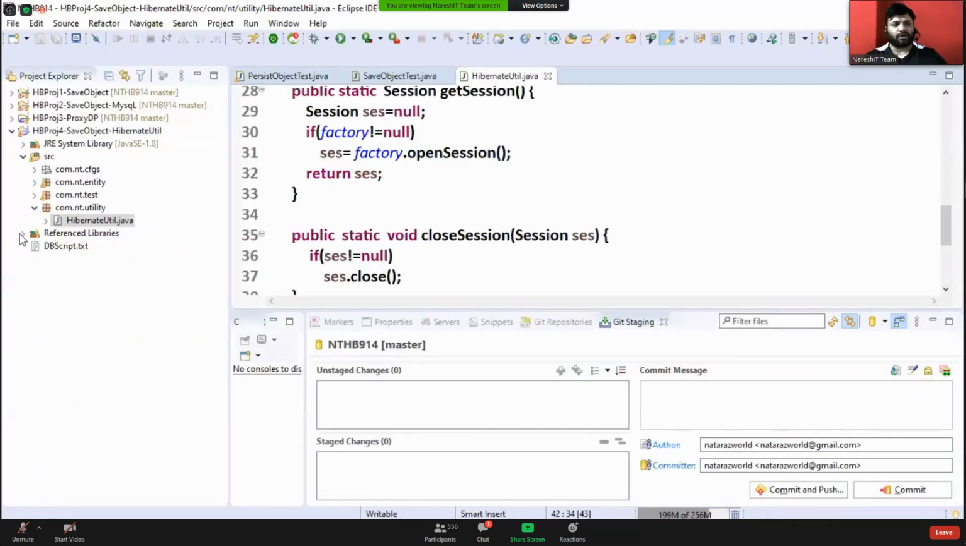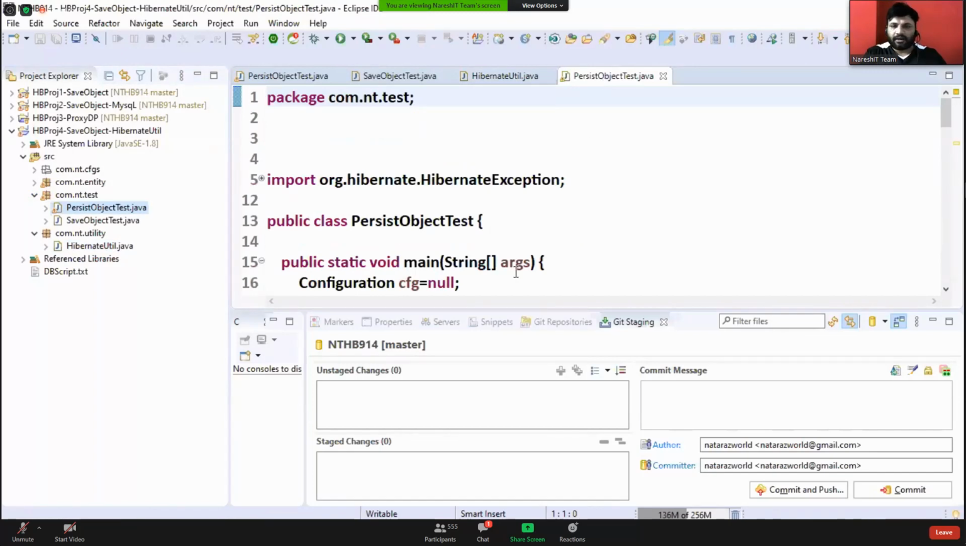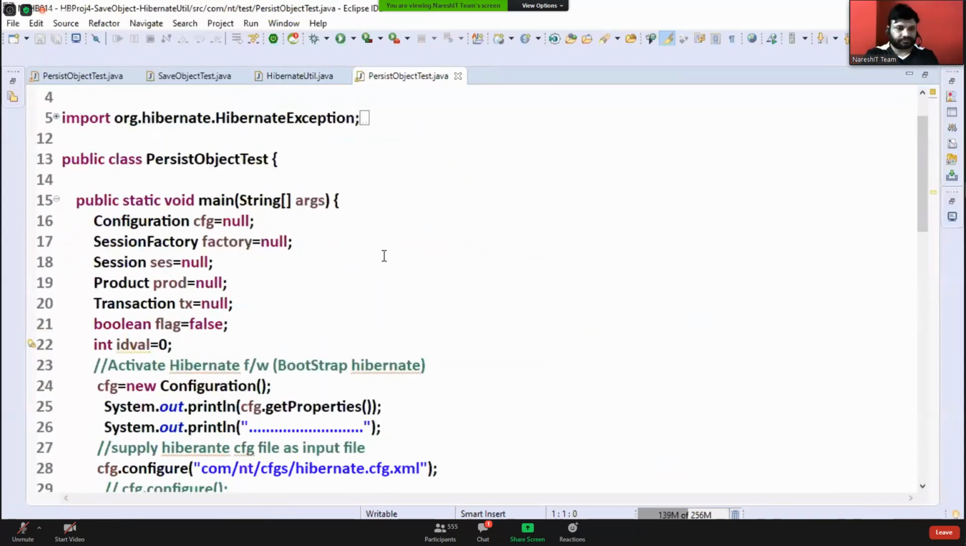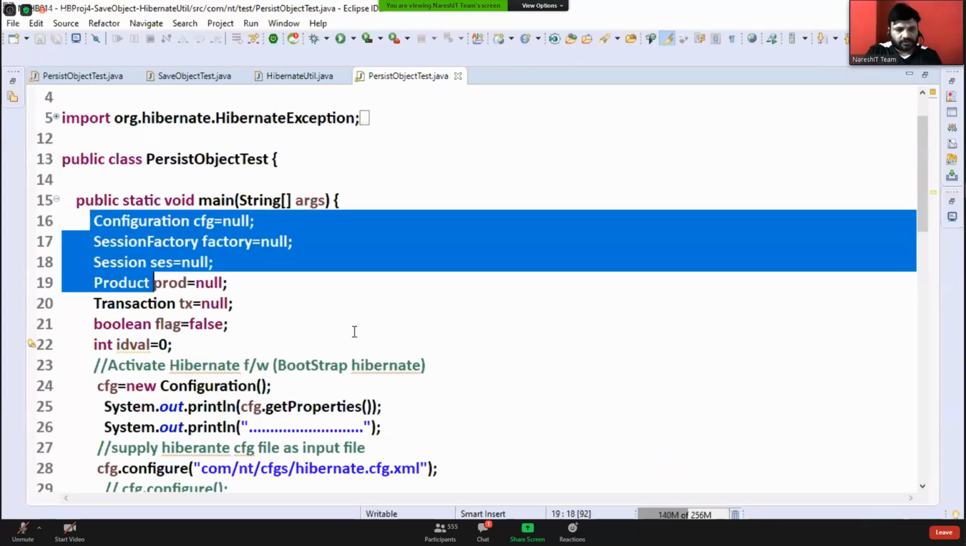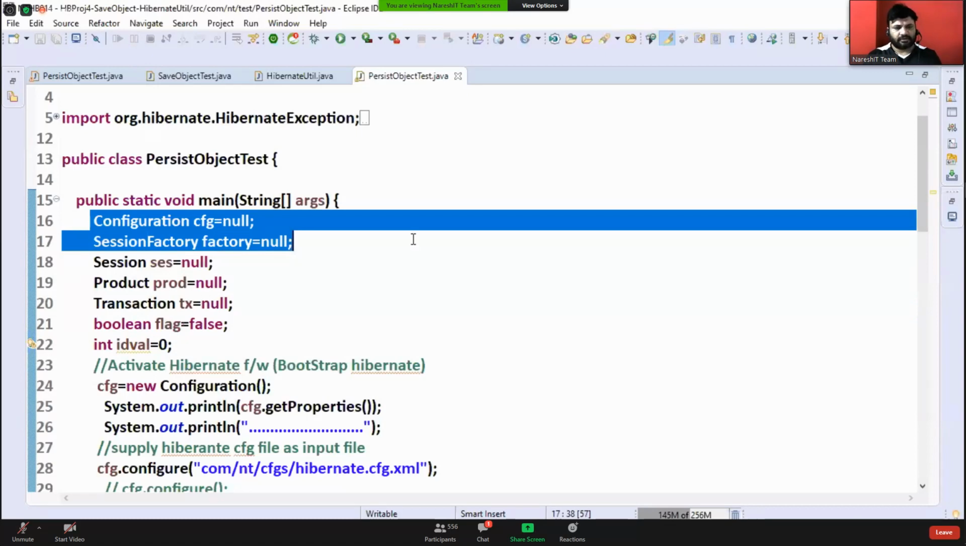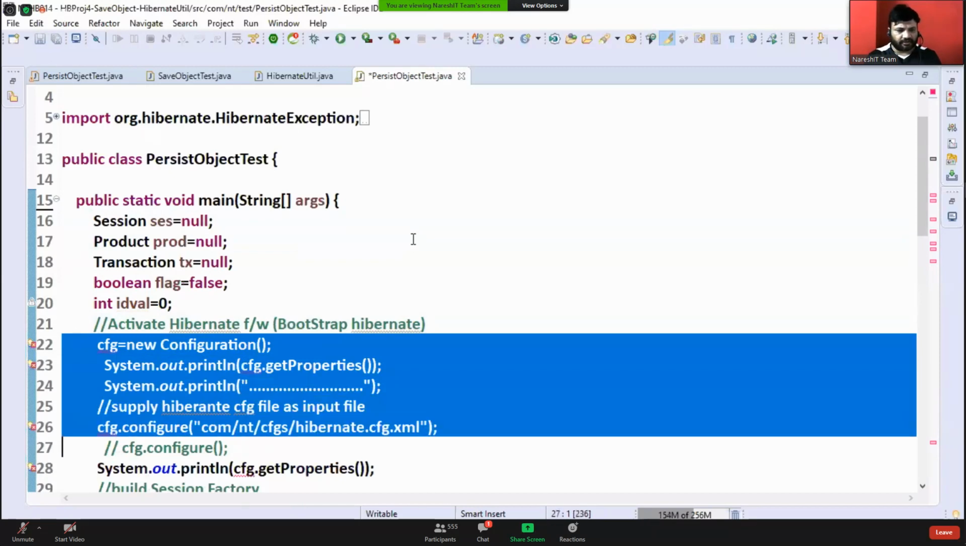Now time has come to use this one in the client application. In future, we will try to use it in DAOs, but right now we have to use it in this place. No, all these are not required. Session only is enough.